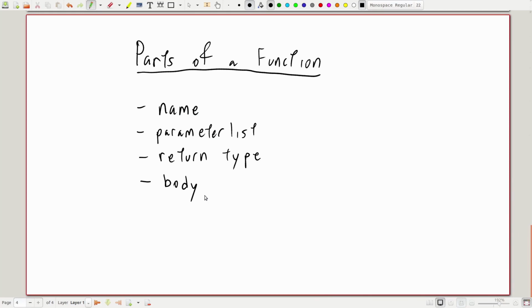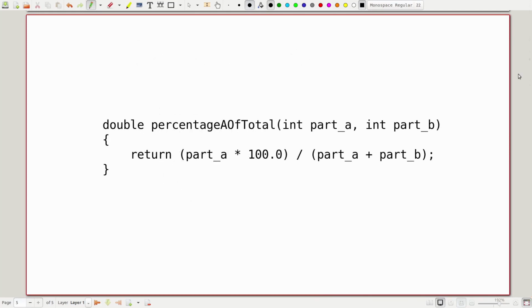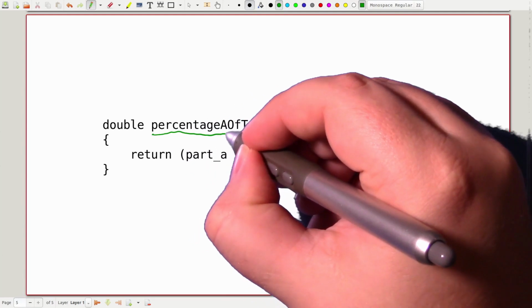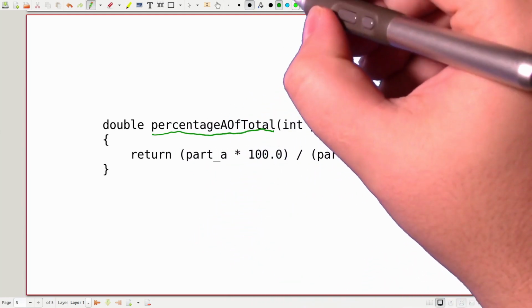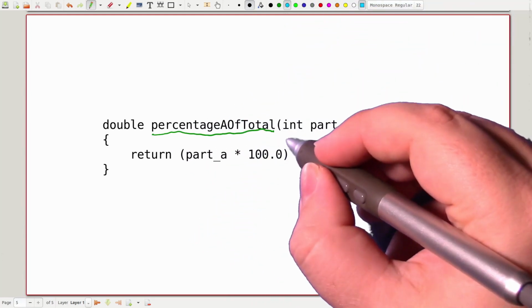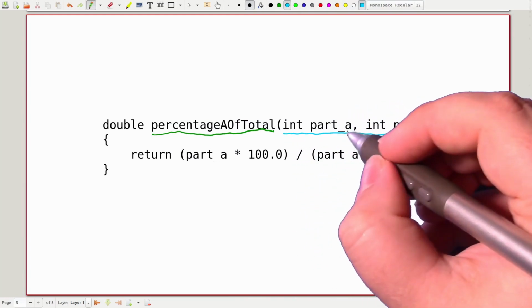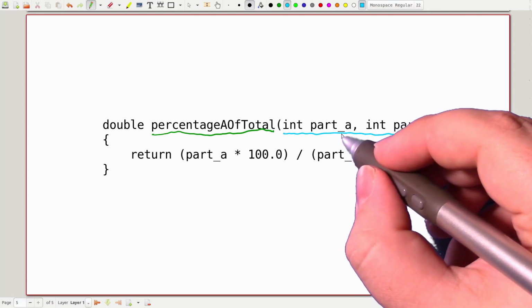Now let's look at an example function. So here's our example function. Let's break down the four parts of this example. Our identifier, or name of the function, is right here, percent_a_of_total. Our parameter list goes in the parentheses to the right of the name. In this case, we can see that we have two parameters, both of type int, called part_a and part_b.